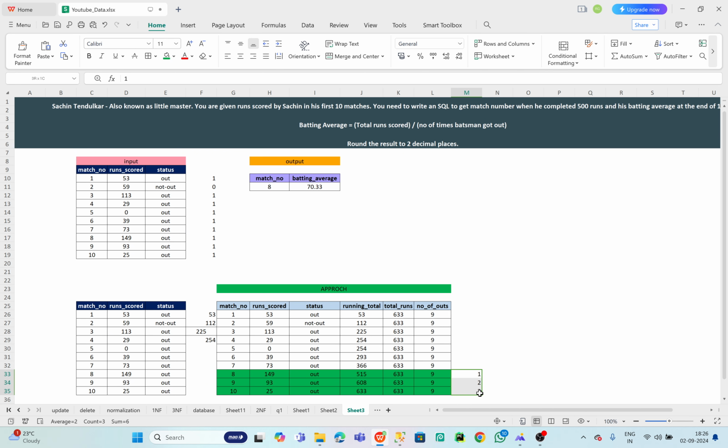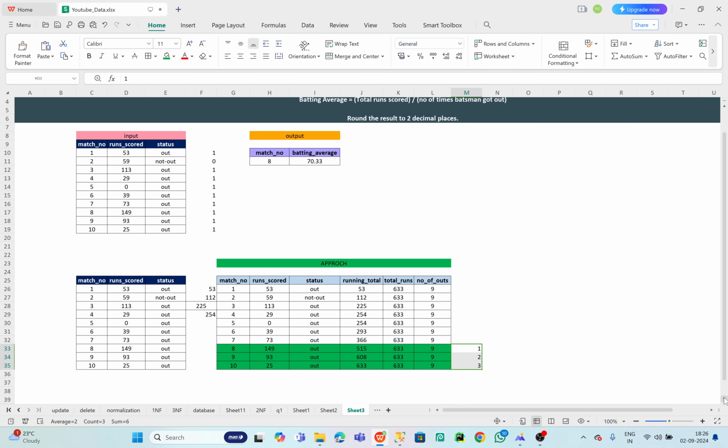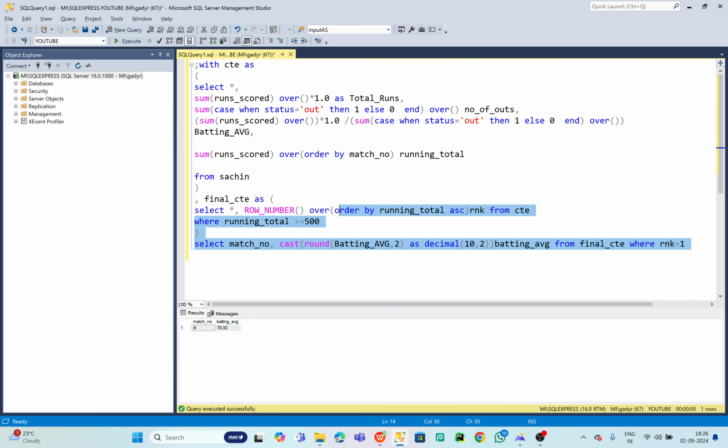Based on the runs code, you will get to know. In the eighth match, he reaches 515. In the ninth match, he reaches 608. It means before reaching 608, he had scored 500 runs. Due to that reason, I populated 8. So you can populate this in different ways, but as an easy way, I found this ranking approach.